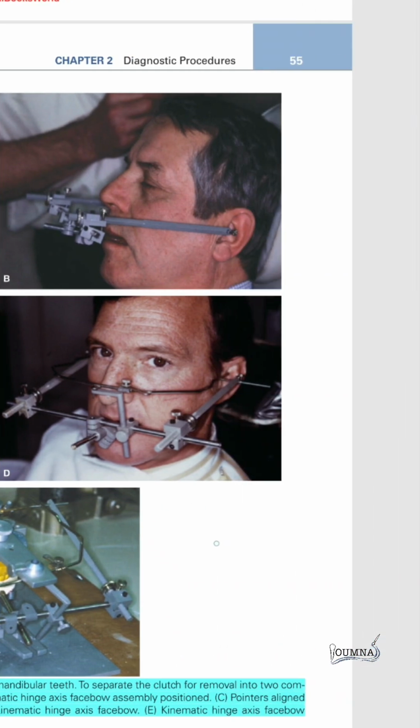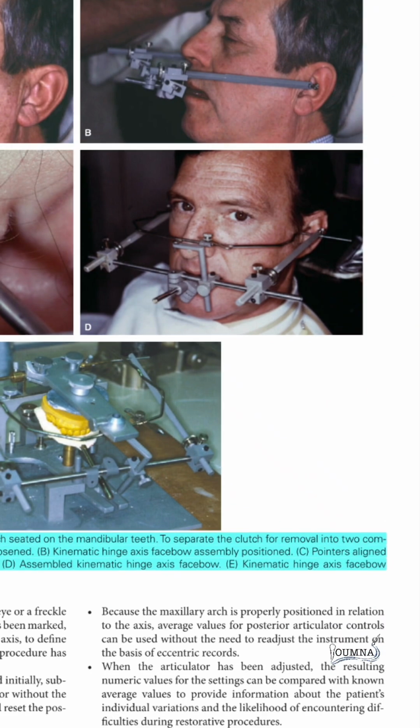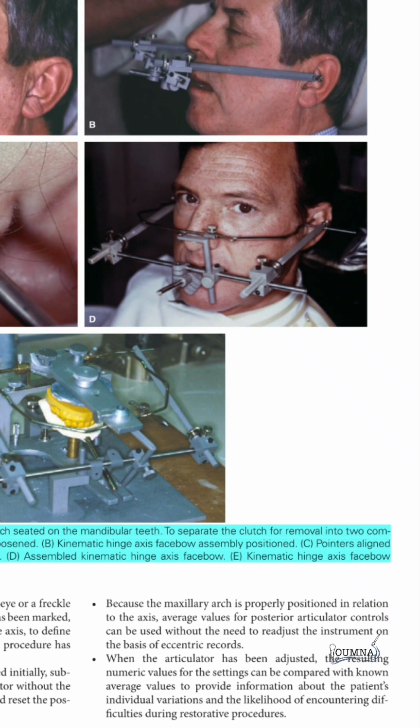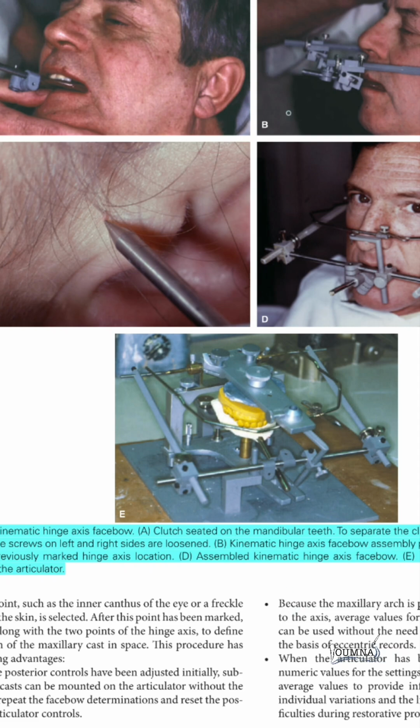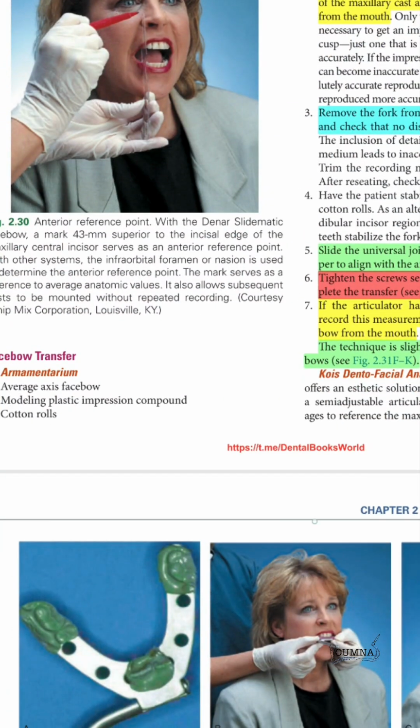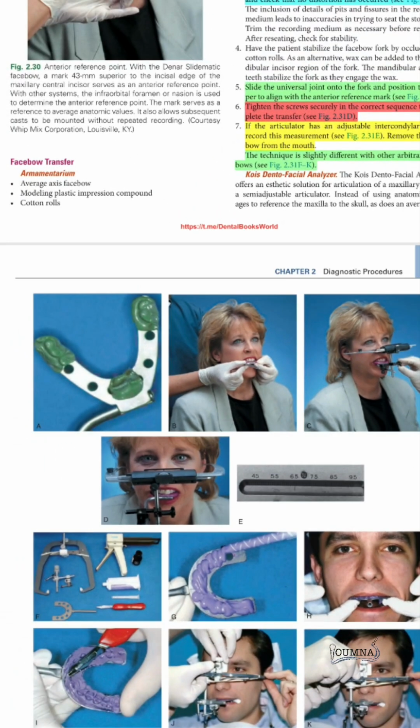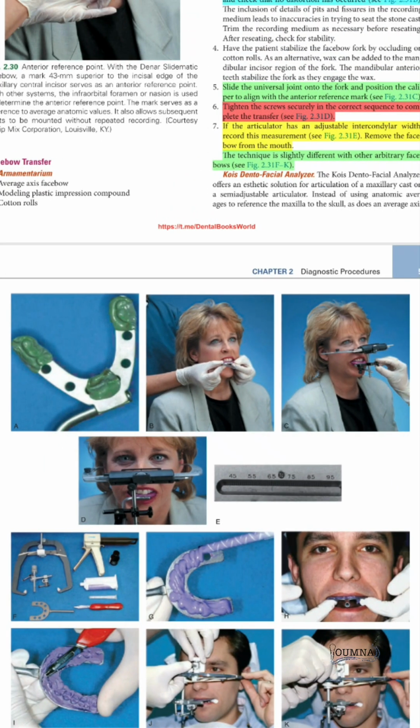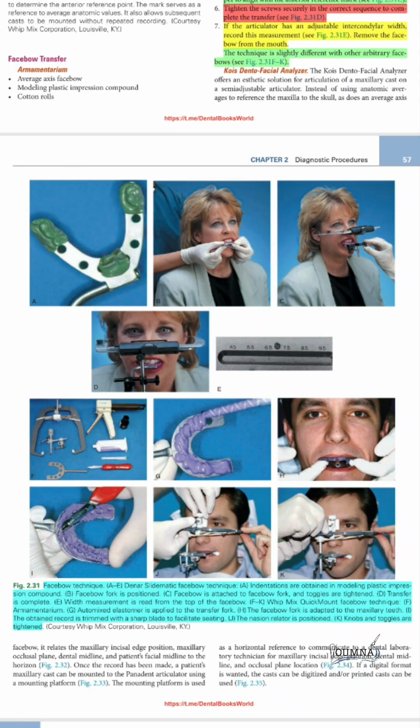These are real pictures of the kinematic face bow. We see that the attachment is directly on the condyle. Now let's see how we use the face bow in our daily clinical routine. There are two ways to take the relationship of the maxilla with the bone.